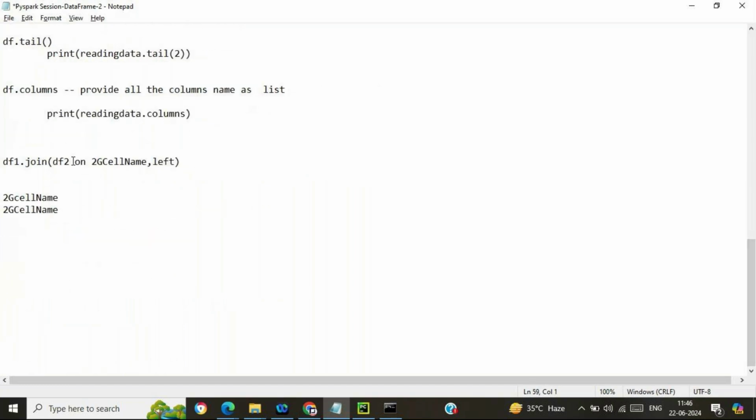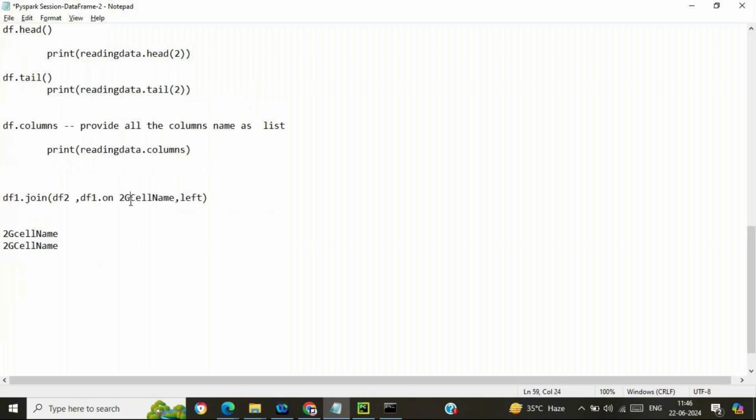So Pankaj, you were talking about this join, df1 join df2, where df1 dot cell name equal to df2 dot cell name, right? You're talking about this? Yes, yes, Ashok. Okay, so that is fine.